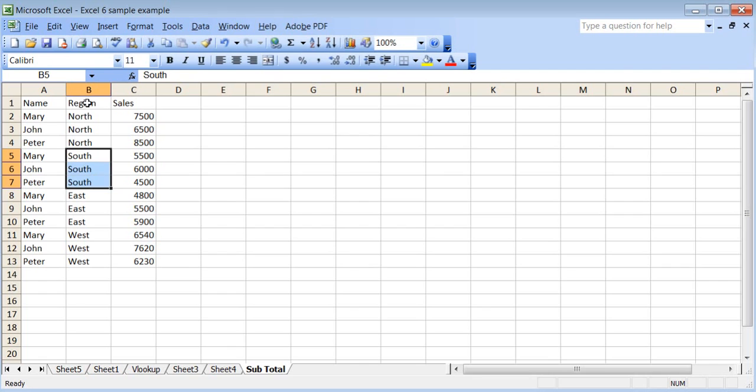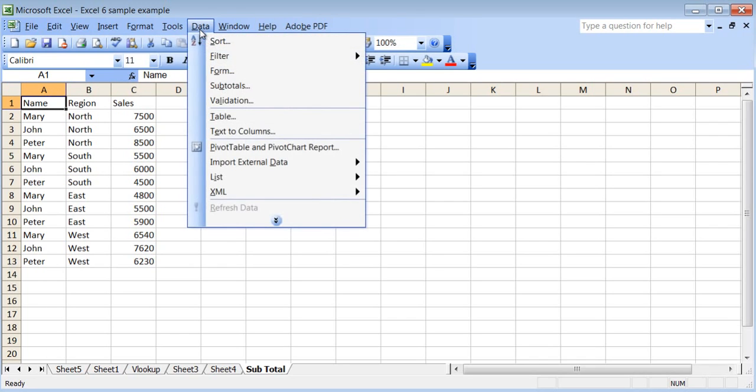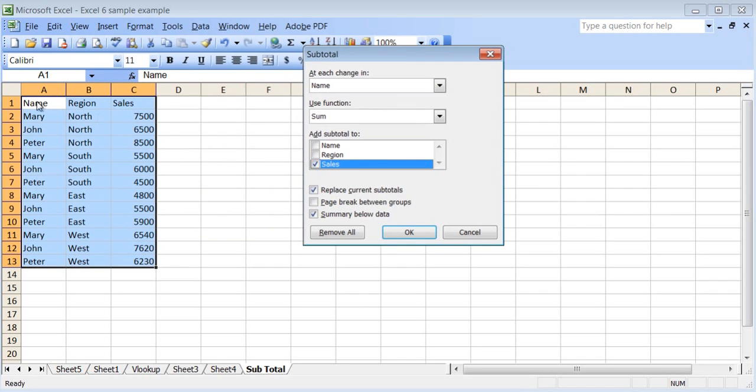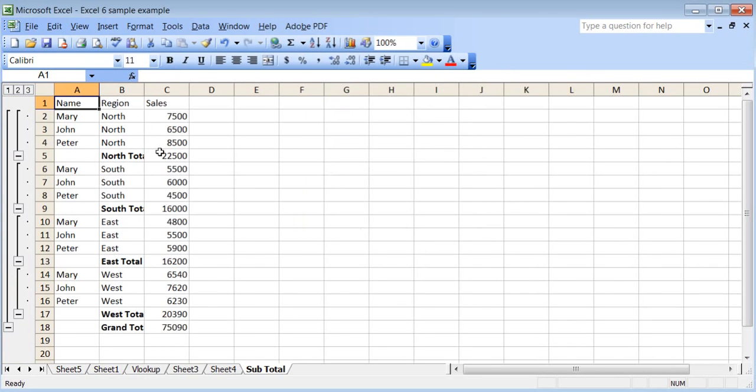And how do you group it together? You click on the region and you can sort it A to Z or Z to A. So I click on the cell A1. I always like to be in the corner. I go to Data, Subtotals. It highlights it. Now, do I want a subtotal after each change in name? No, my regions are grouped together, so I'm going to say region. And I want a summation of sales, which is fine. I click OK. Now there is north total, south, east, west, and the grand total.